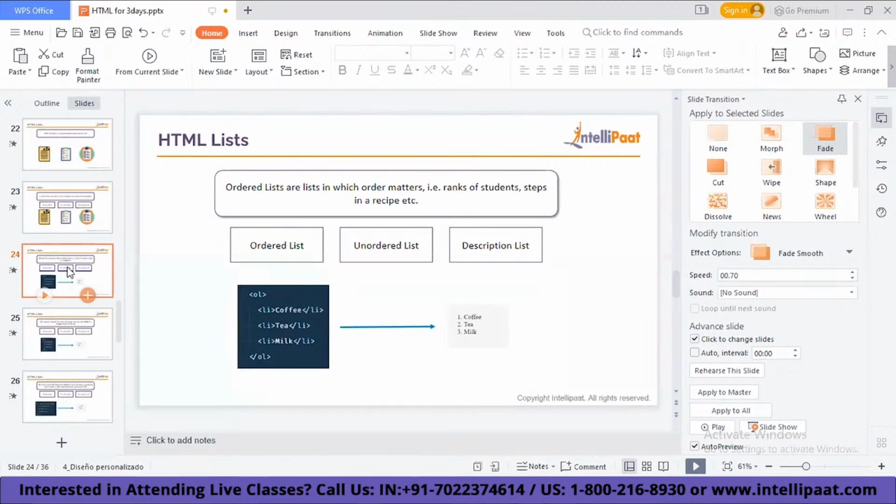Even if you take the rank of students, you will have a specific rank like third rank, second rank, and first rank. And for steps in a recipe, you have to carry out the steps exactly as they are. If you do something first and something later, it will not taste good.